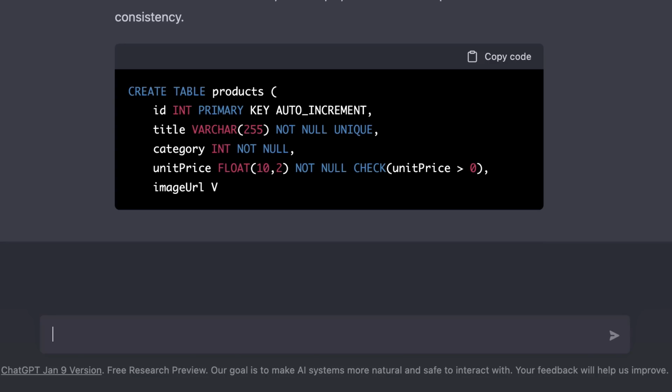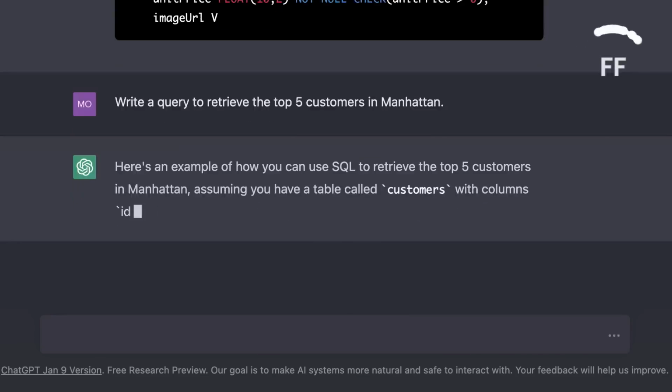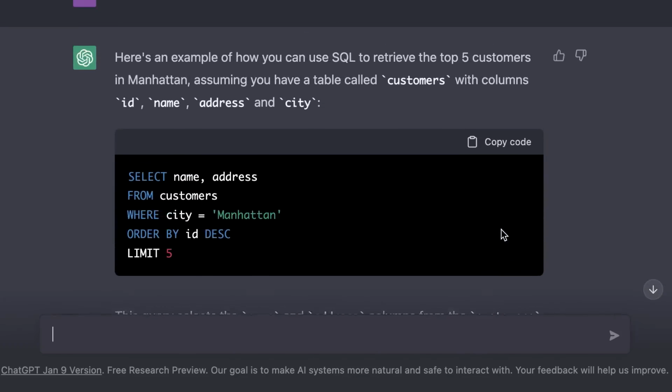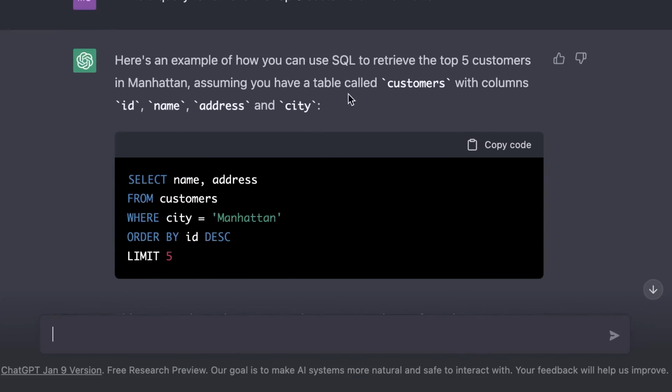We can also use ChatGPT to write queries for retrieving or updating data. For example, here we can say, write a query to retrieve the top 5 customers in Manhattan. Note that we don't currently have a table called customers, so we're just asking ChatGPT to write a query to retrieve the top 5 customers in Manhattan. Take a look. All right, in this example, ChatGPT has assumed that we have a table called customers with these columns, ID, name, address, and city. If our customers table has a different schema, we need to specify that ahead of time.